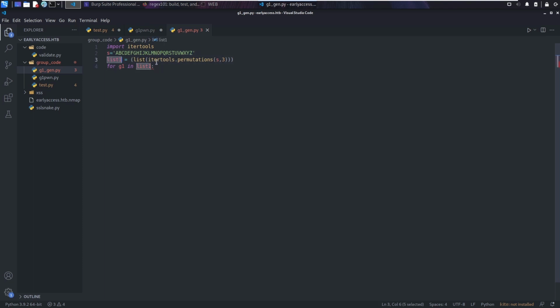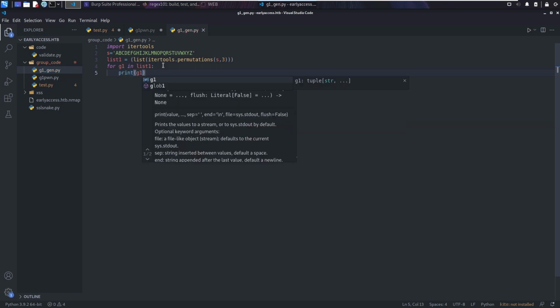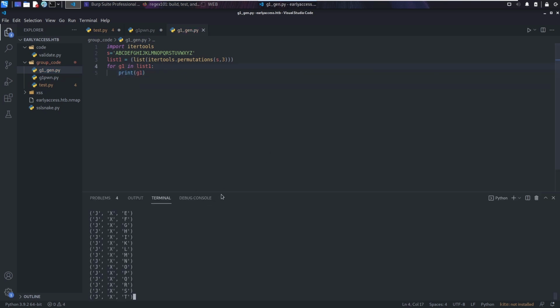We'll then create a list with all these values in it, and then iterate through those. So if I now go to print G1 and hit run, you'll see that it's going to print every combination: ABC, ABB, ADD, ZZ, etc. Basically every combination of a 3-letter word. We can then pass that into this and brute force it from there.